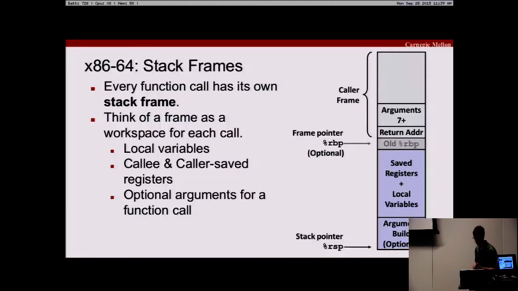And so what that frame will contain: it contains your local variables, the saved registers that you had to save to make this function call. It contains the arguments that you needed to push to the stack beyond the first 6 that were passed in registers. It contains the return address that you're going to go to.